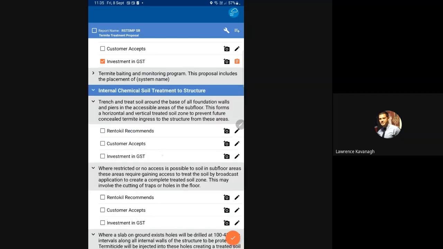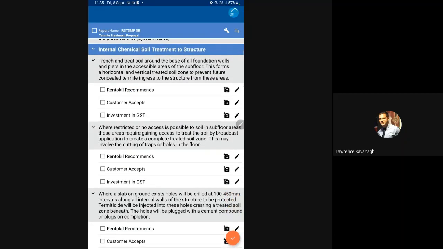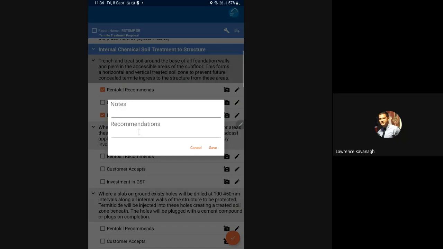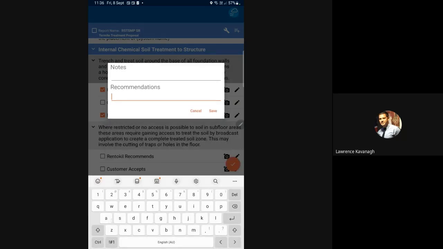So we can skip past this part and we come down to trench and treat soil around the base of the foundation, walls and piers. Rentokil recommends, customer accepts or doesn't accept, investment. So in our notes for recommends, what have we recommended? We are recommending we've measured it out, and we've measured it to be 15 millimeters, a 15 millimeter chemical treatment to soil.